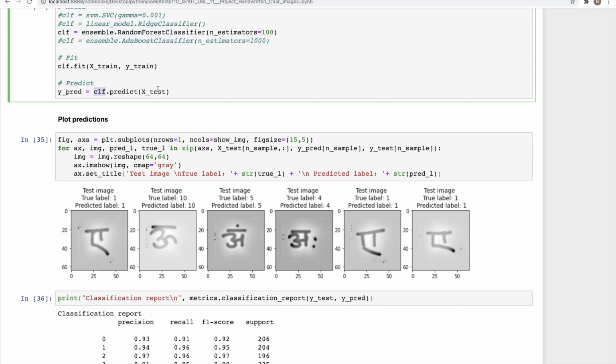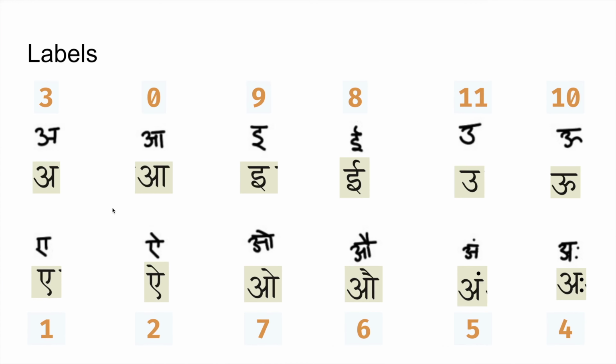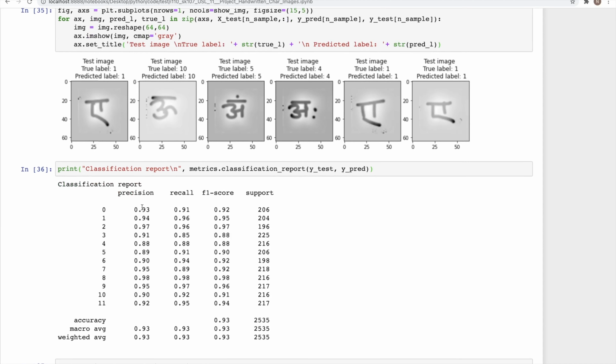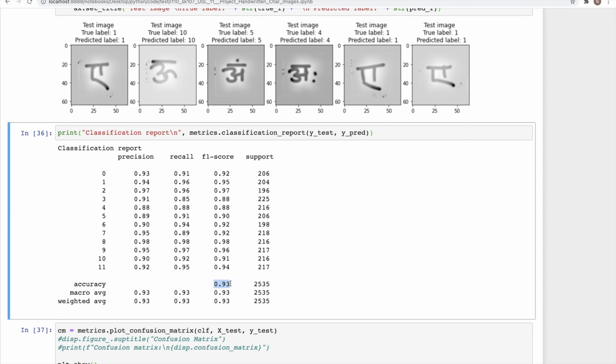Then we perform the prediction, and these are the predicted labels. These are the test images. So true label is 1, predicted label is 1. It seems in this particular case, all the labels were identified correctly. For example, true label 1, predicted label 1. If we go back here, the true label is 1 for that particular character, and we do see the prediction as 1. And for the classification report, here we can see the accuracy is 0.93, so that's pretty high.